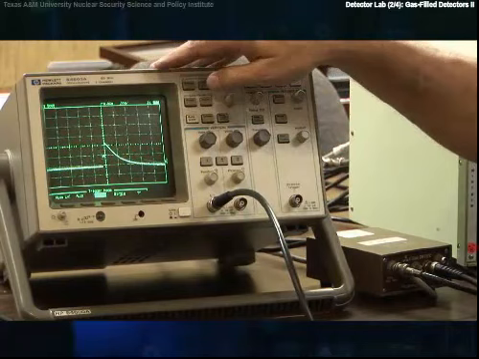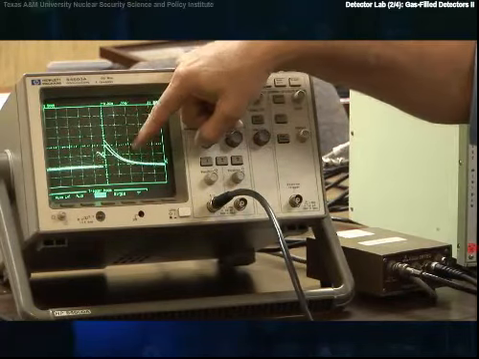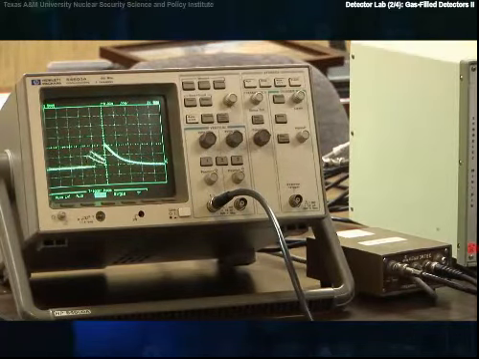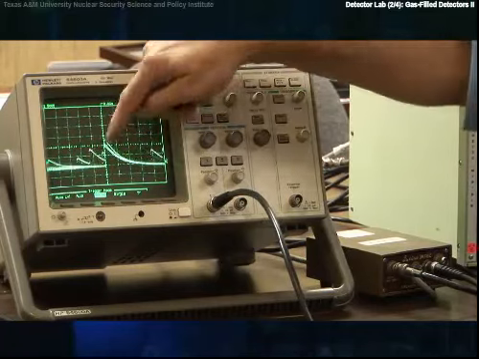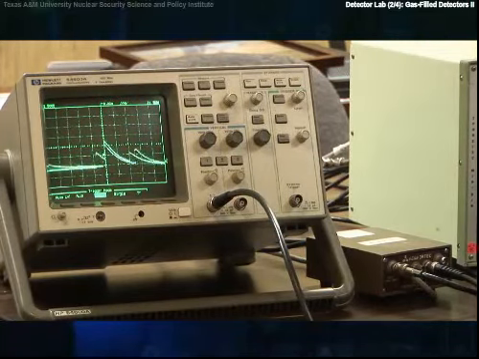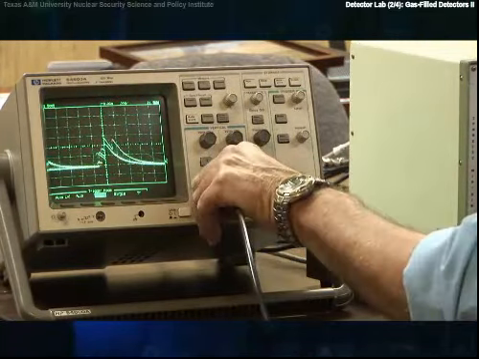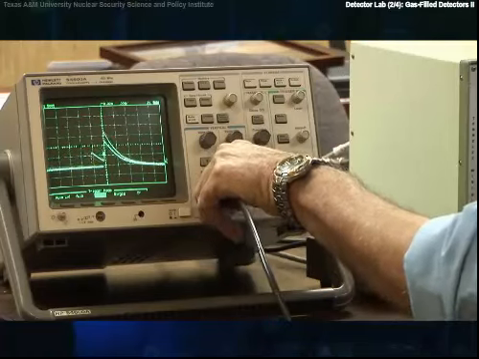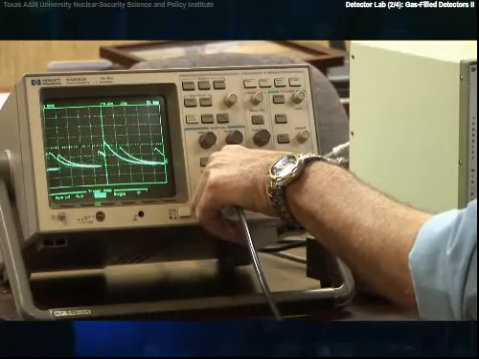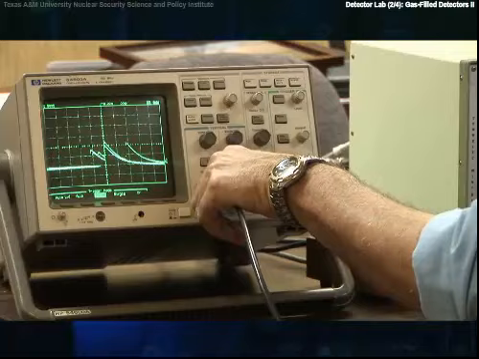This is set for 100 microseconds. So it takes a couple of hundred microseconds for a pulse from the preamp to decay away. So we're now going to take this and we're going to hook it to the input of our amplifier.